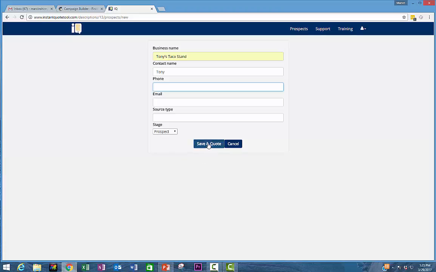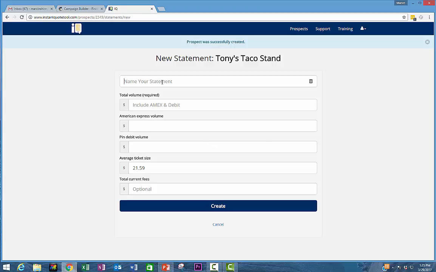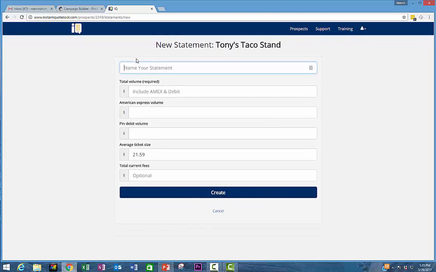Now we're going to click Save and Quote. And we're going to now come to this form. Several things you can do with this form. First of all, you want to name your statement. We usually name it with the month and year of the statement. And so I'll say this was a statement from June 2016.